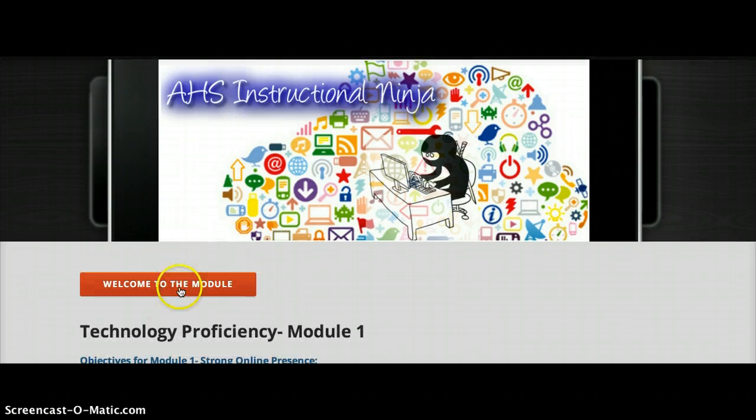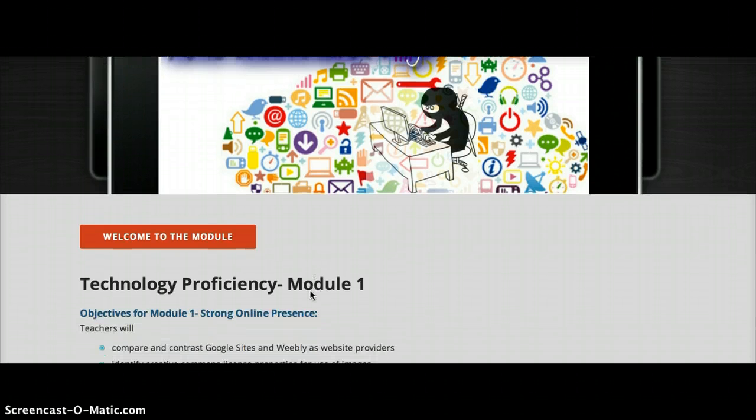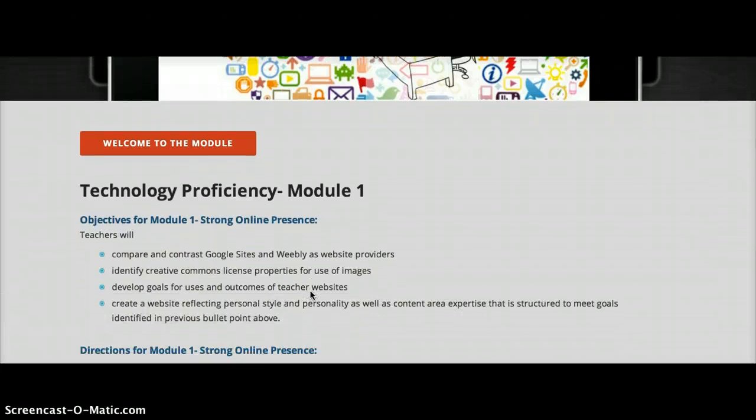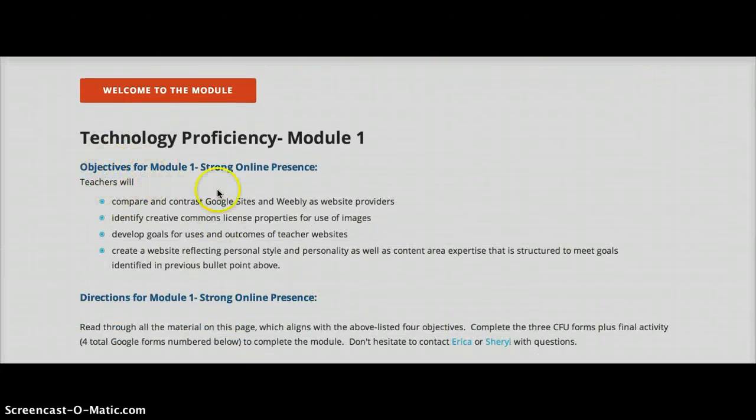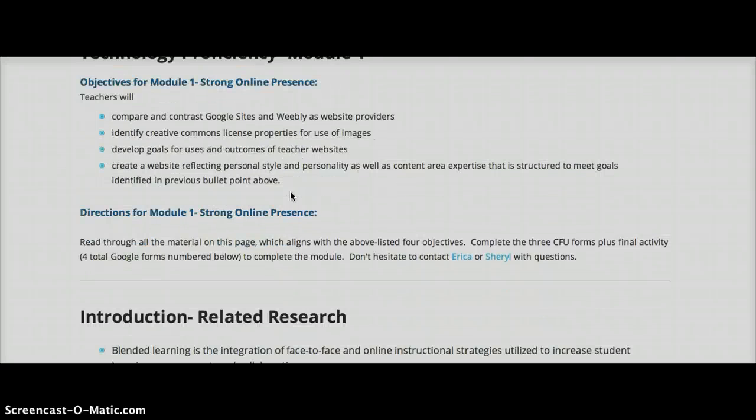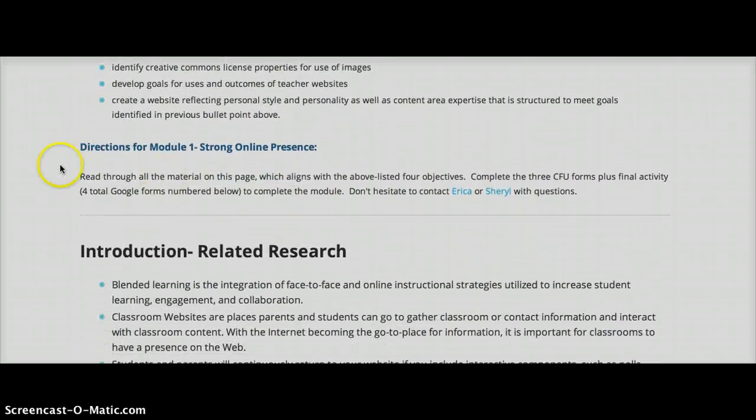So here's the welcome to the module button to look for at the top of each module. This will kind of walk you through in the beginning so that you know what you're about to dive into. At the top of the module, you can review the objectives that you're supposed to master by going through the different activities. There are some directions for you that usually define how many CFU forms might be included in the particular module, whether or not there's a final activity to do at the bottom of the page. The forms are numbered and organized to kind of keep you on track with where you're at.